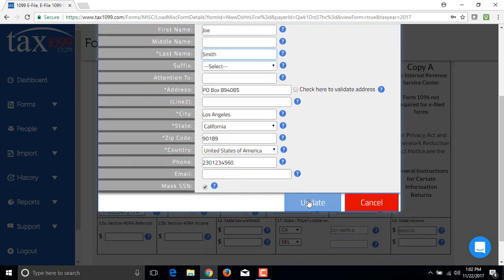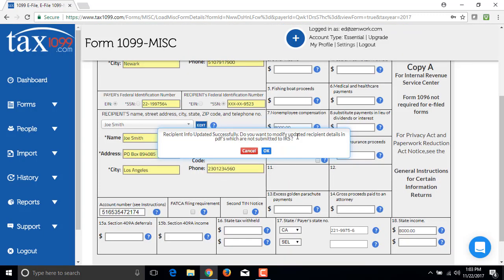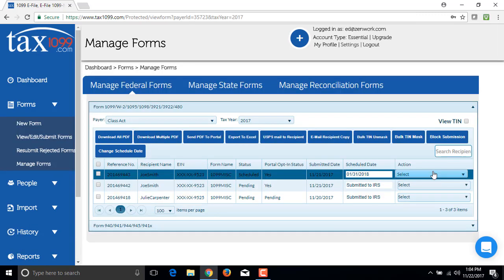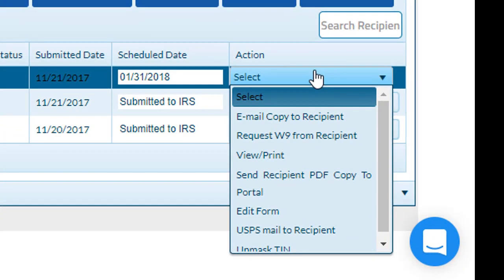When I finish the changes, I click Update. Since this form is already scheduled to go to the IRS, Tax 1099 will ask if I want to update the existing PDF. I do, so I will click OK. Now I can use the other tools in the action menu to send a new copy to Joe by email, by U.S. Postal Mail, or by printing a copy of the form and mailing it myself. We will look at the PDF copy now to see what it looks like.